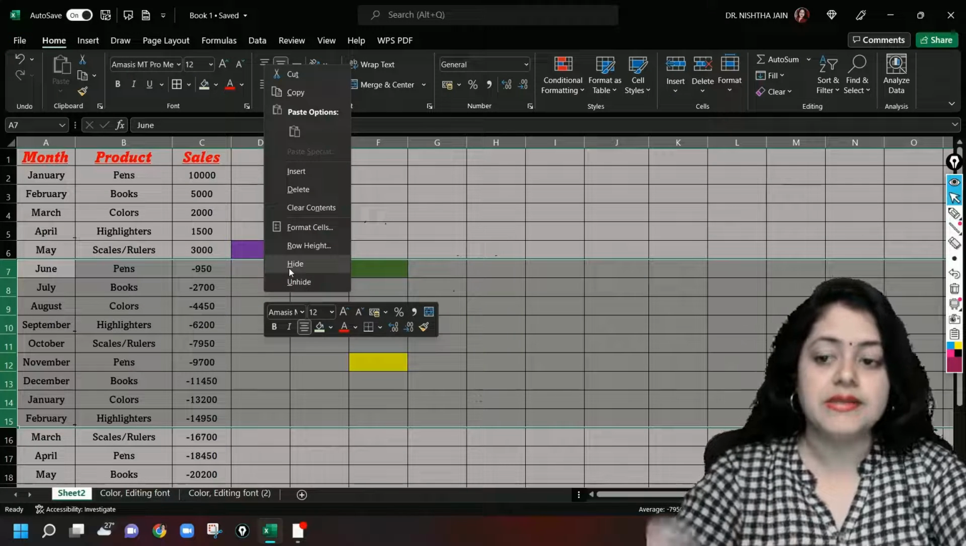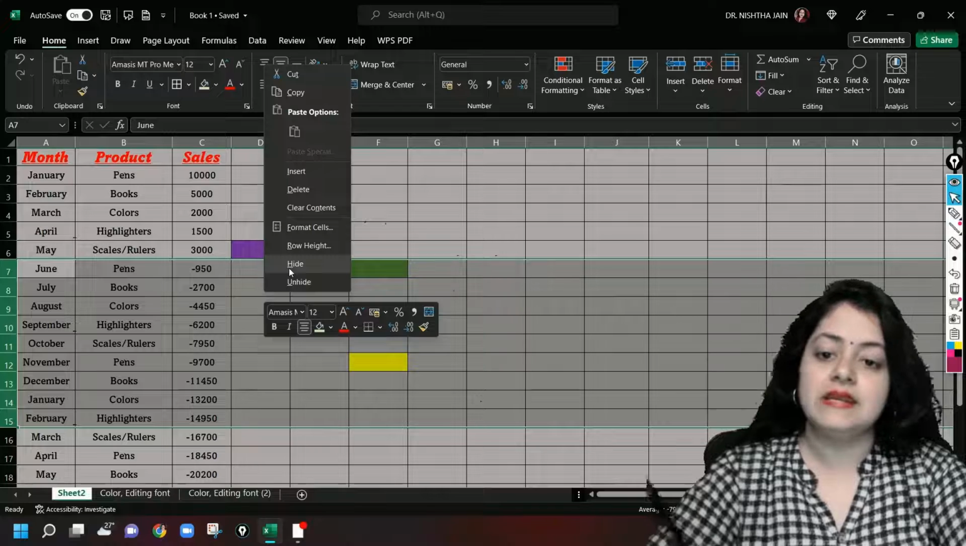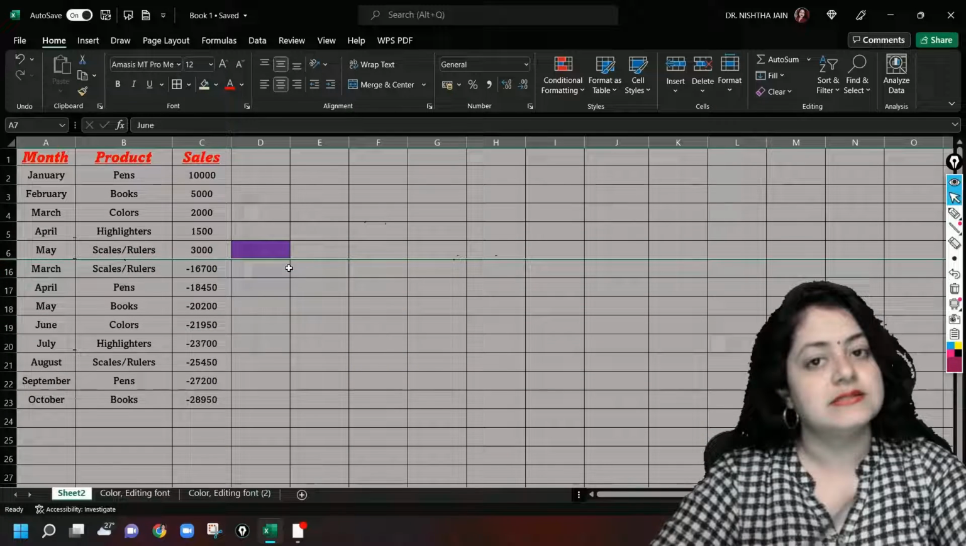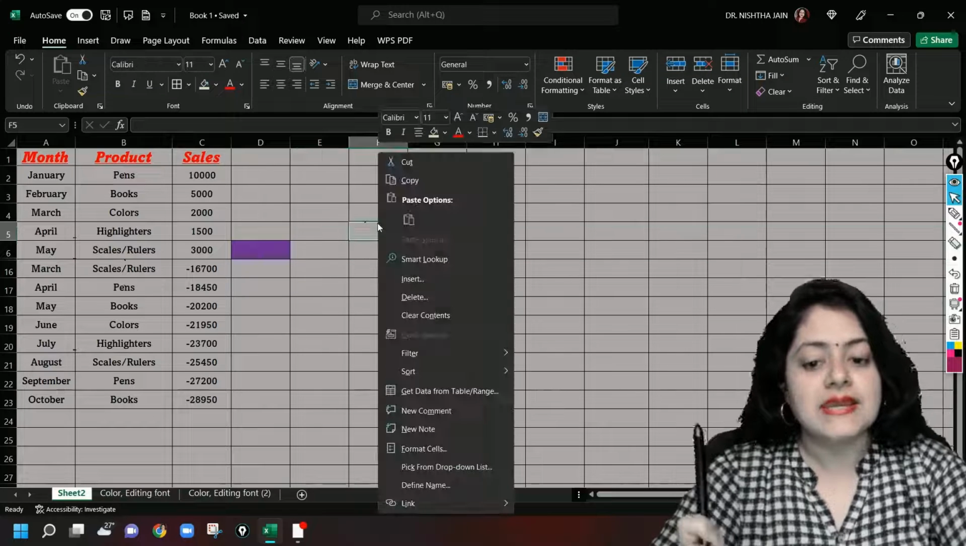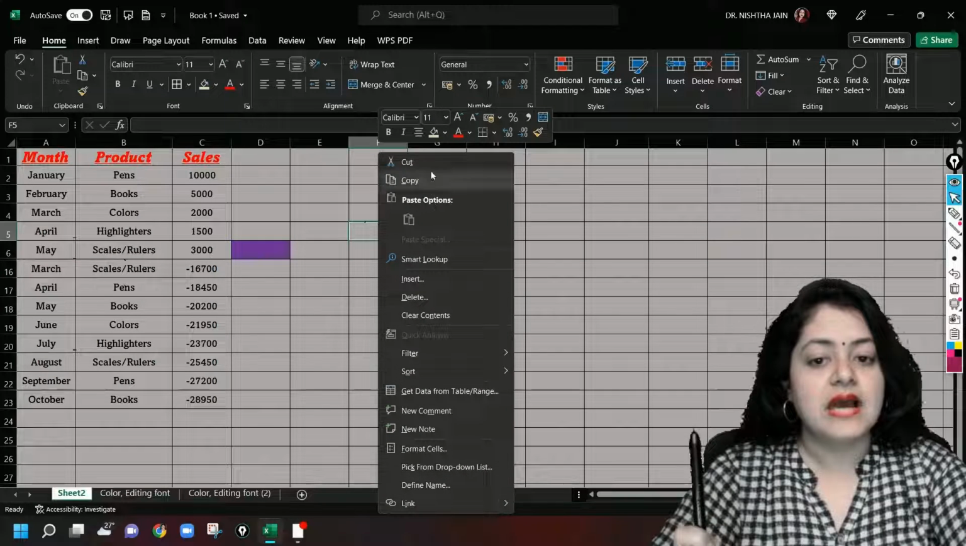So let's see it properly. From June to February, it will be hidden. Okay, so hide, and they are hidden. So how do you recover them now? How do you do it? Right click anywhere, and do you find unhide option?